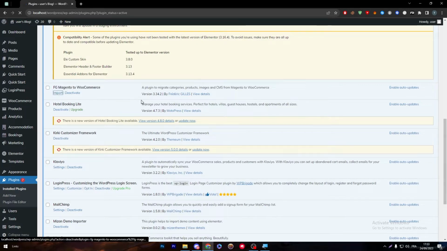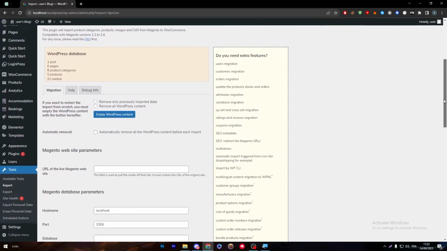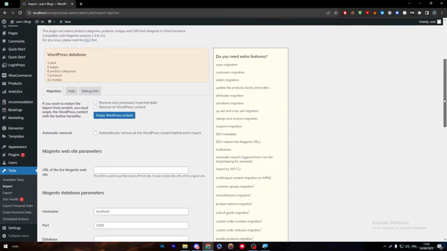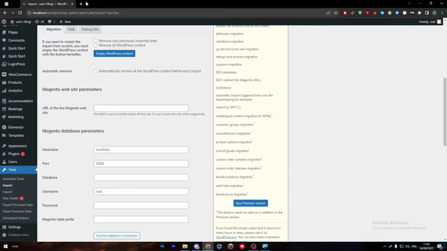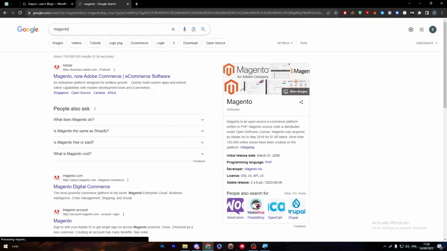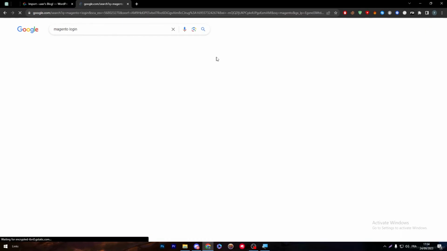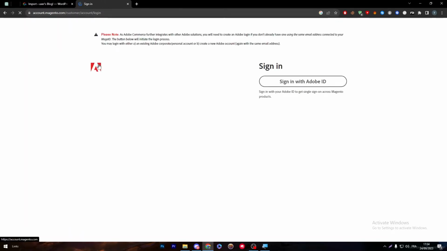Here, if I click on import, it will take me to this page where I can import everything and play with the Magento parameters. First of all, if we go to the Magento official website, here we go, the Magento account. Let's wait a little bit.